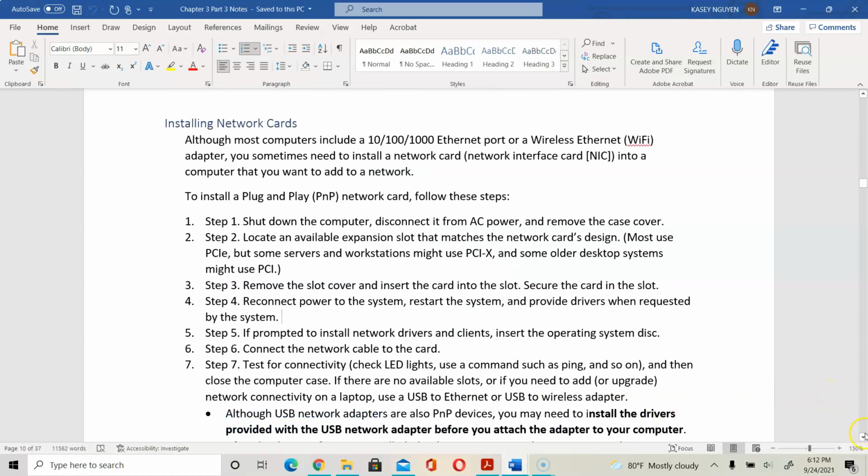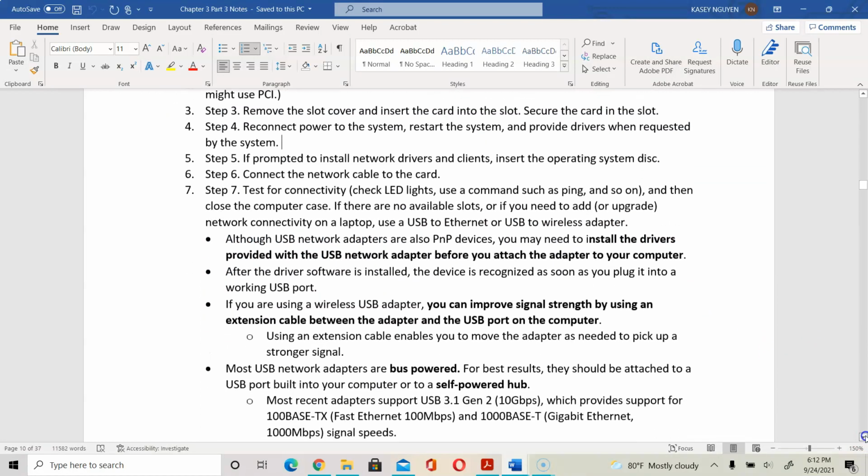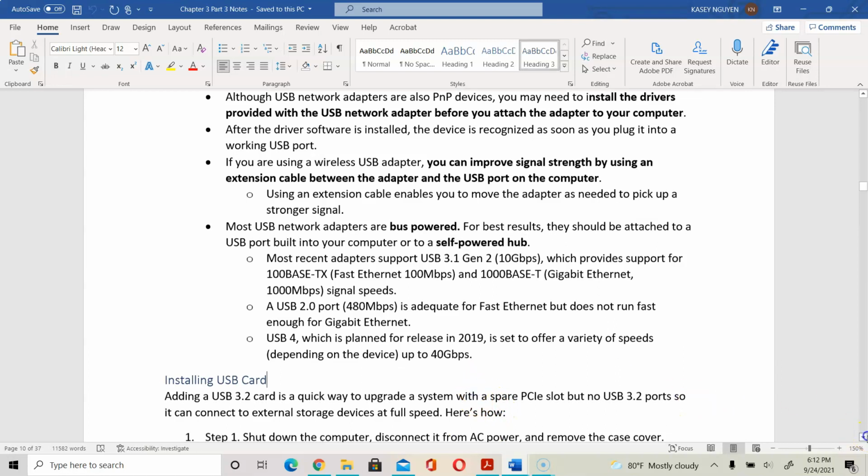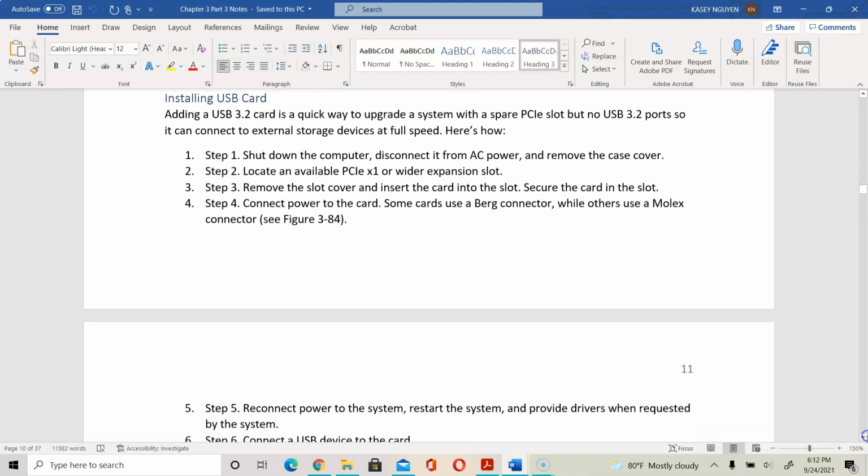So here it touches on how to install a USB network adapter card. Now, just to come back to the USB, we talked about this before. You can have bus-powered USB, which is using your motherboard to power your device, or you can have self-powered USB or self-powered components where it would have its own power connection. So here on page 10, we would find the instructions on how to install a USB card.